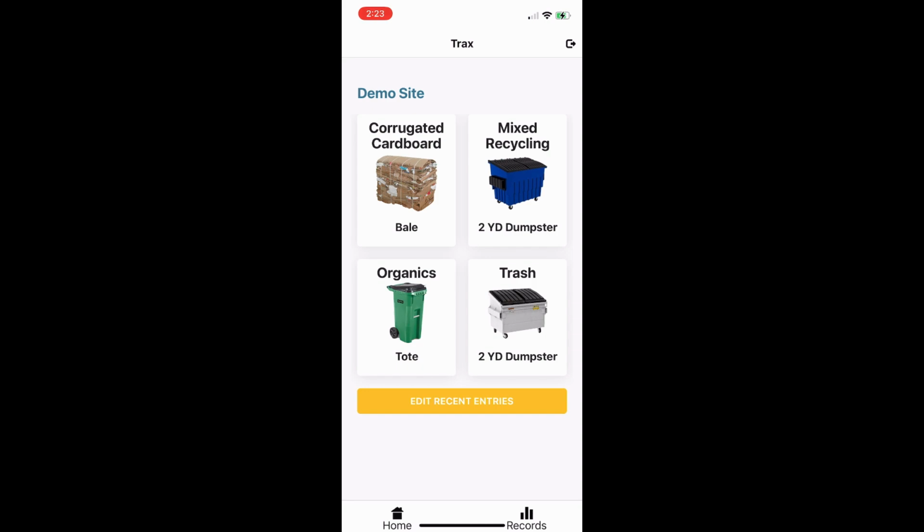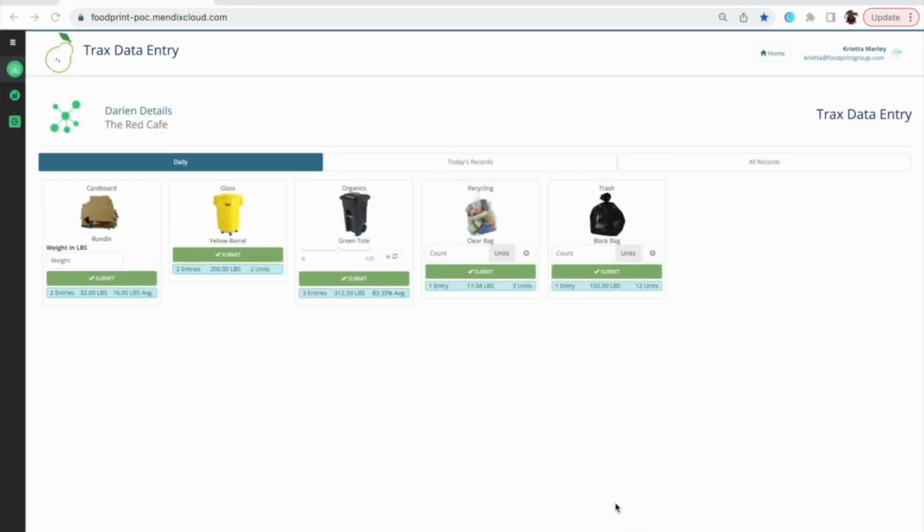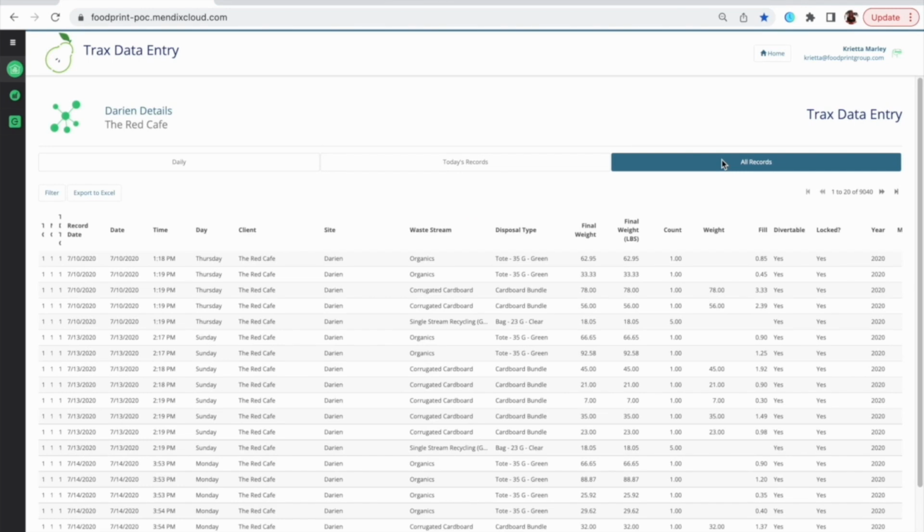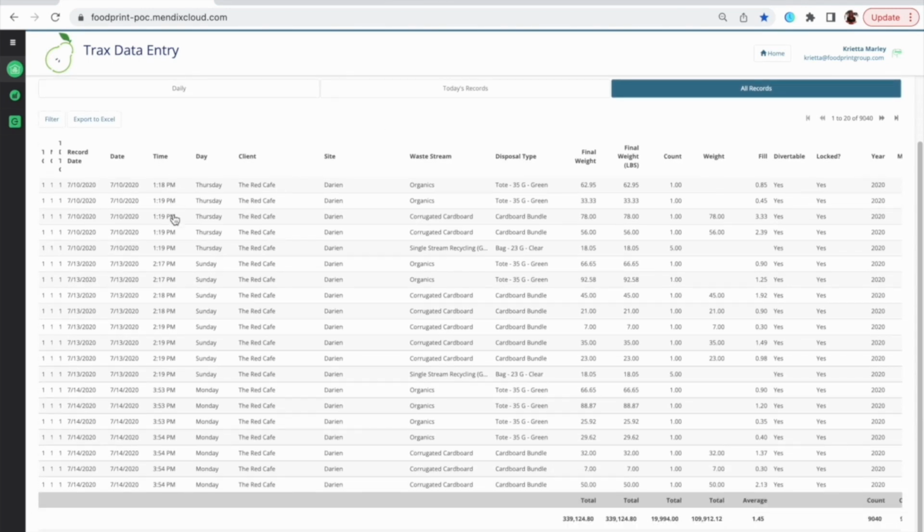All of the data that's entered into the Trax mobile app is then synced into the cloud and is processed in the Foodprint dashboard. Here in the dashboard, you can find and export a table with all the processed entries from your site. This is useful for syncing your Trax data on other platforms you may have for energy or water data.